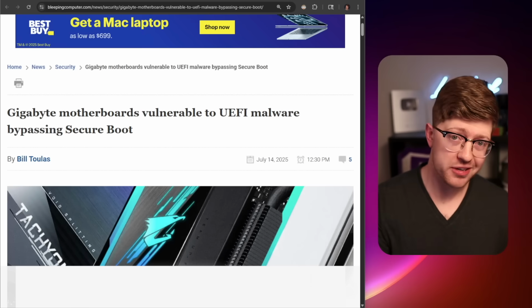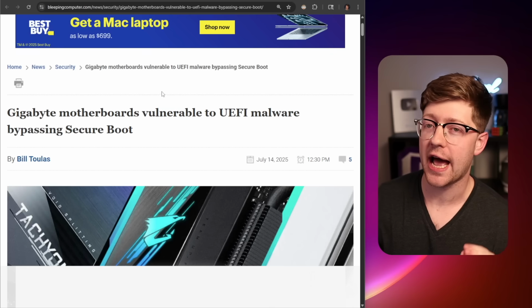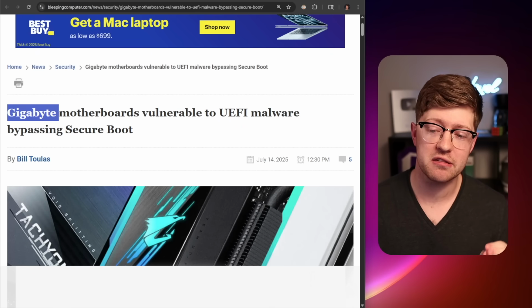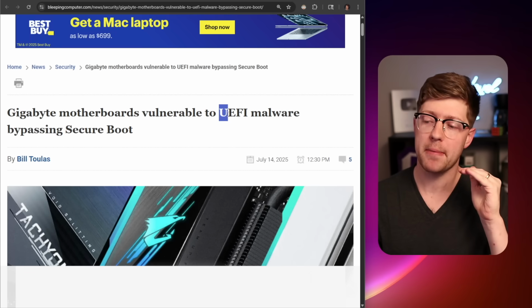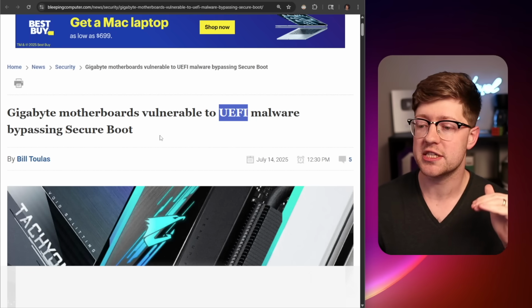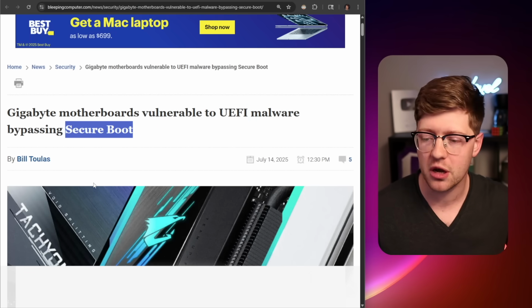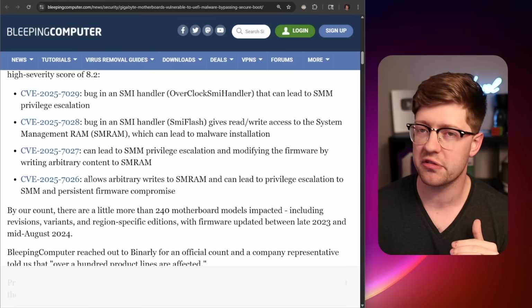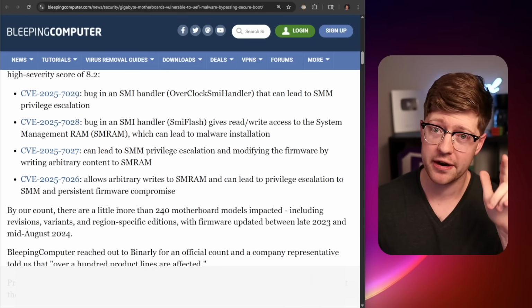It starts at the motherboard. And if the motherboard itself has vulnerabilities, you're gonna have a bad time. 4 CVEs in Gigabyte motherboards that allow malware at the UEFI level to bypass secure boot. A lot of words going on there. We're gonna break down these 4 CVEs in the video and talk about why they matter and what you can do about it.